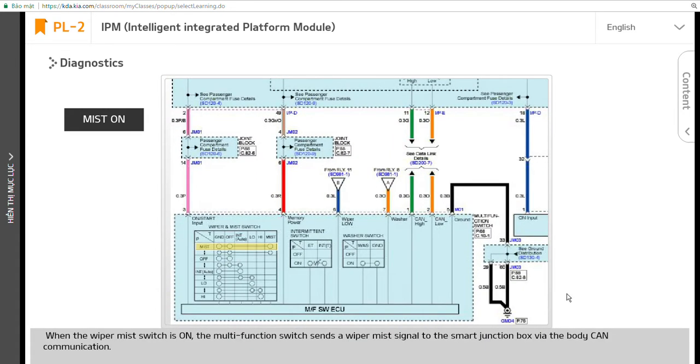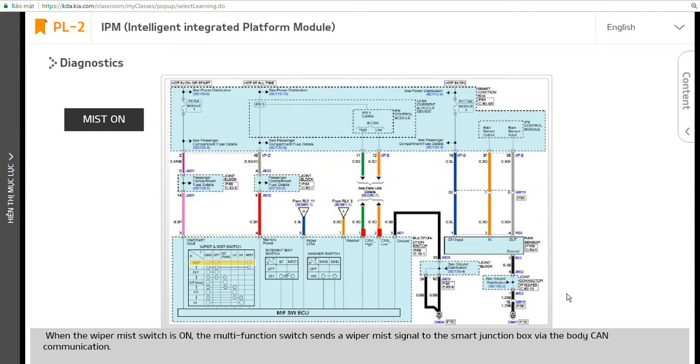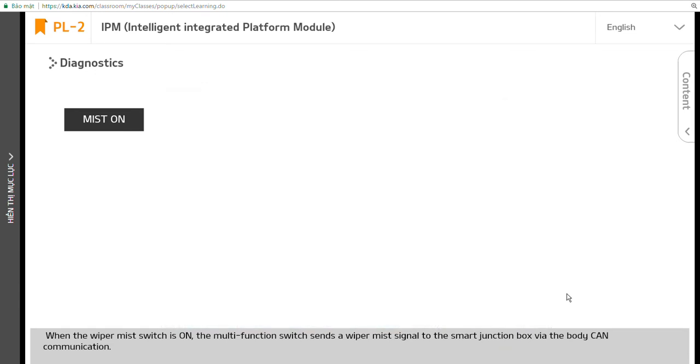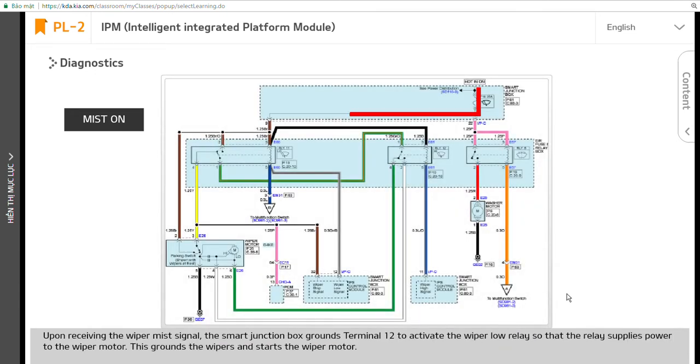When the wiper miss switch is on, the multifunction switch sends a wiper miss signal to the smart junction box via the body CAN communication. Upon receiving the wiper miss signal, the smart junction box grounds terminal 12 to activate the wiper low relay, so that the relay supplies power to the wiper motor. This grounds the wipers and starts the wiper motor.